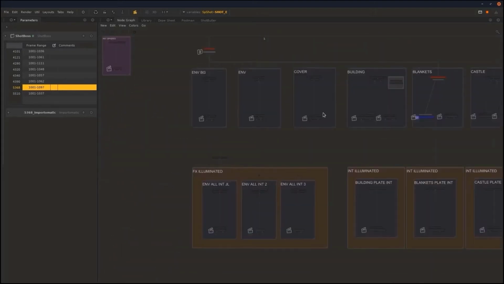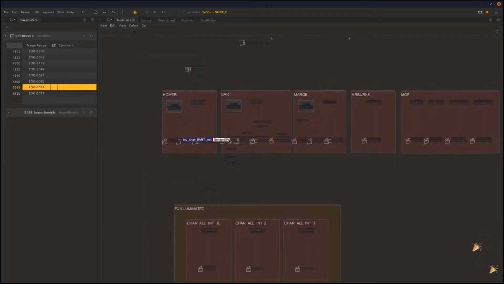For example, for all the environment passes, we would want to turn off characters' camera visibility. And for character passes, we would turn off environment camera visibility. And also, say we have Homer and Bart in the same shot. For the Bart pass, we would turn off camera visibility of Homer. We also might turn off displacement and hair on Homer depending on its impact on the Bart pass.